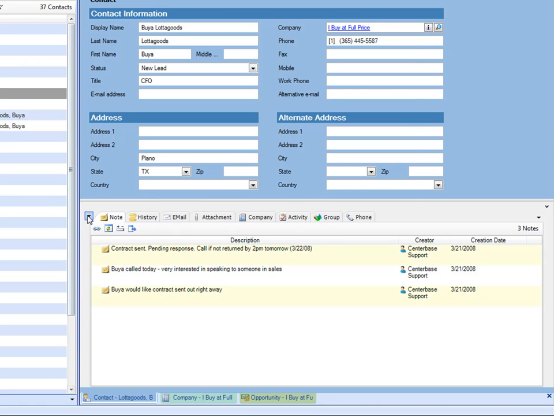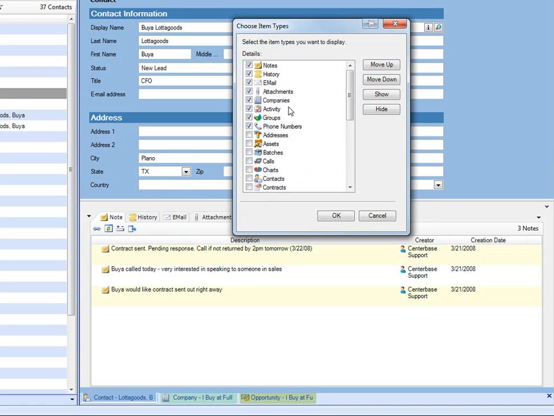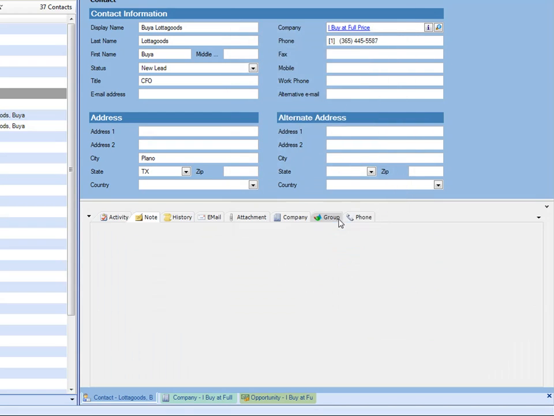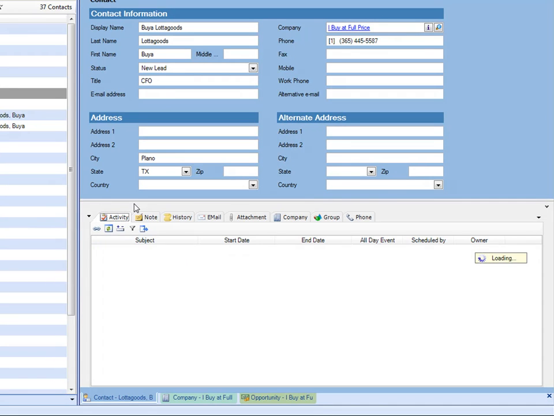Now I can also go back in here and I can move them around. I just select the one I want, and I can move, if I want activities, all the way at the top, because that's the most important one to me. I can hit OK, and now activities is the first tab.